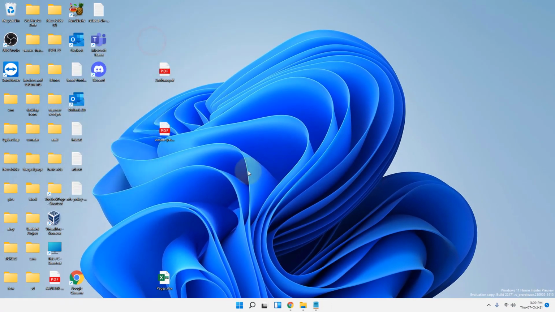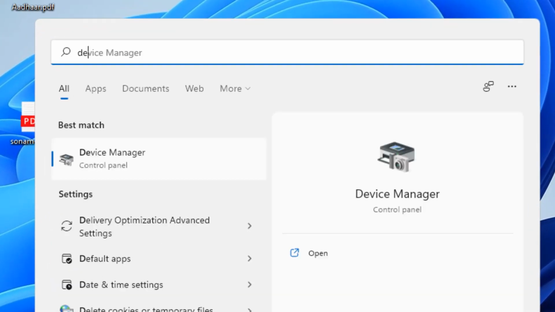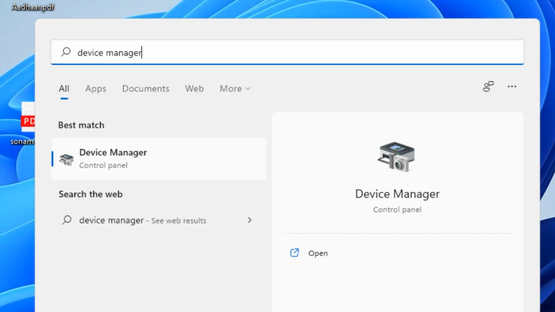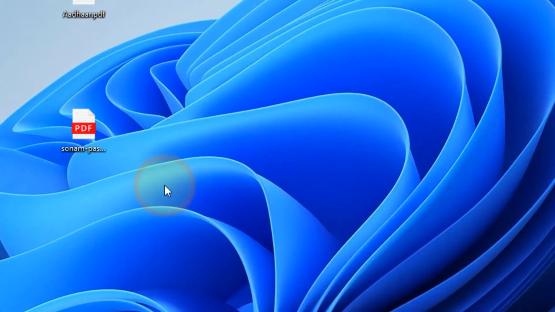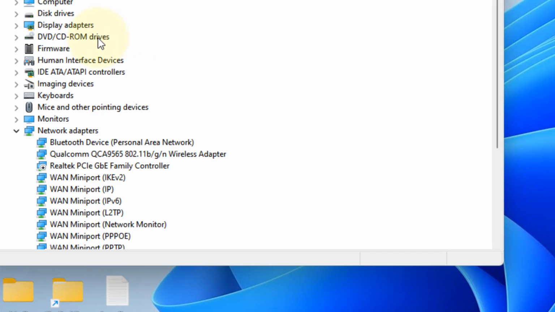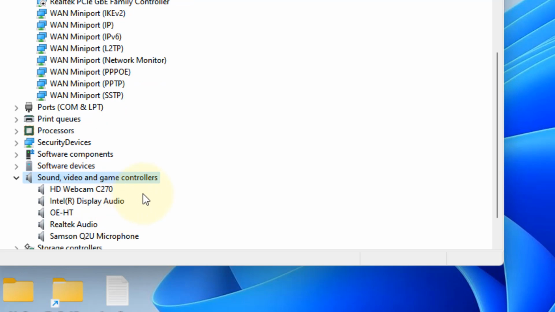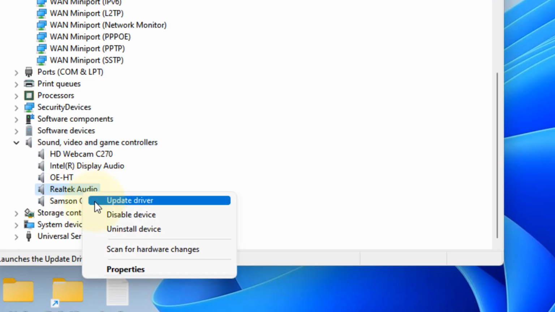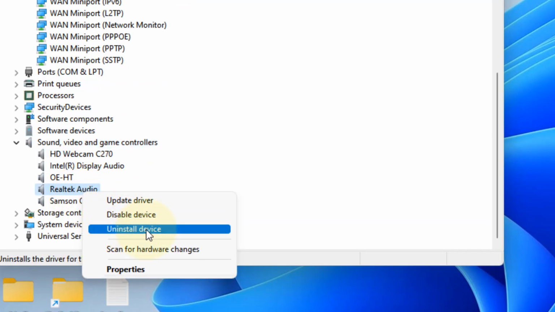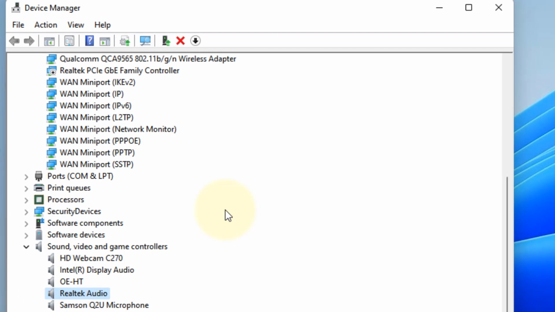Now, if this also does not work, let's move to method 3. Just search device manager. Just click on device manager and double click on sound, video and game controllers. Right click on sound device and click on uninstall device. After that, restart your computer and your problem will be fixed.